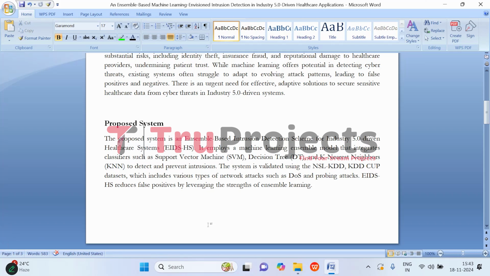To make the system work well, it is tested using well-known datasets, namely the NSL-KDD and KDD-Cup datasets, which include a variety of network attack types such as denial of service and probing attacks. By integrating these different classifiers into one system, that is EIDS, also called SKD, it can use the strengths of each model to improve detection and prevent cyber attacks from slipping through the cracks. This approach helps to create a more reliable and efficient intrusion detection system for the healthcare sector, especially as it becomes more digitized and vulnerable to cyber threats. So this is about the proposed system.